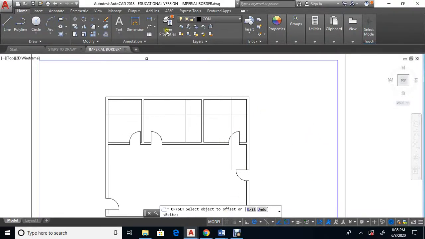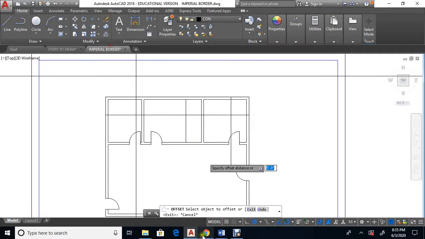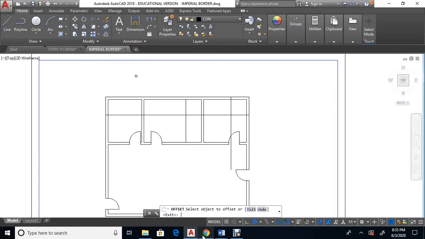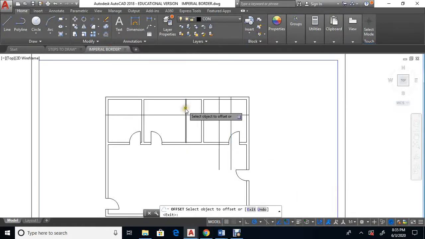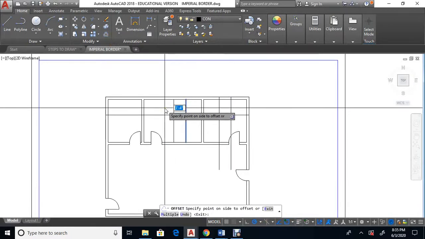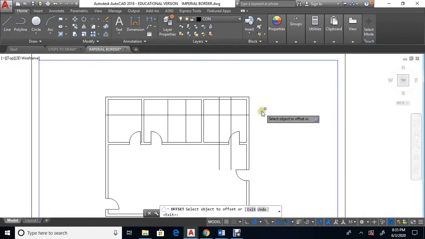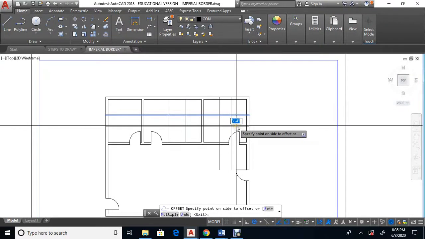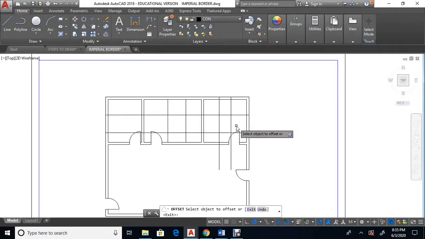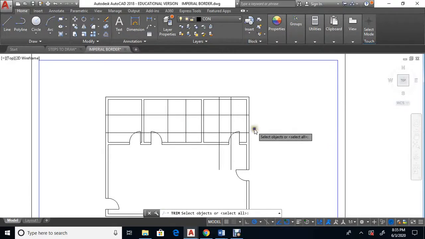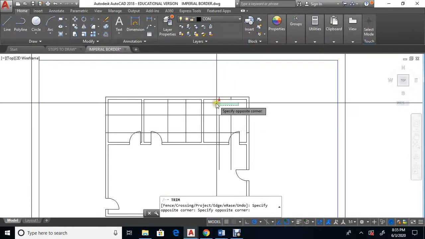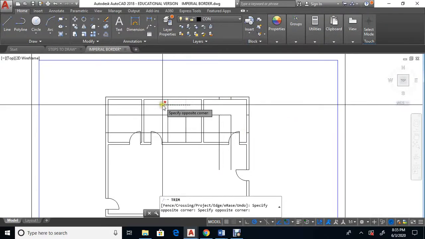Now let's offset the top one by 40 inches. So I'll put 40 for 40 inches. So we'll put one here. We'll offset this one by 5 foot. We'll do a big window here. Maybe we can offset this one by 5 foot. Okay, now we're going to trim. So I'm going to just trim this, this, this, and that.